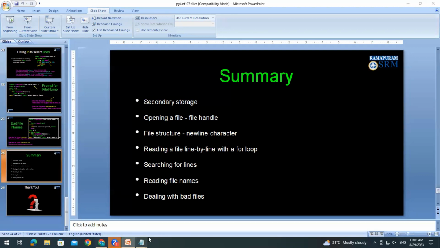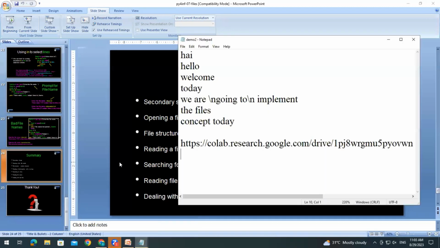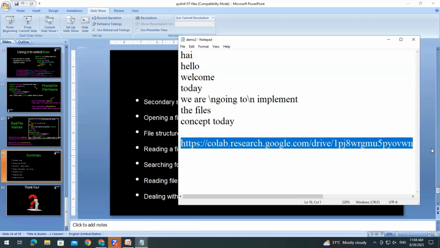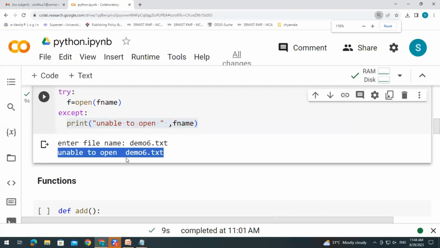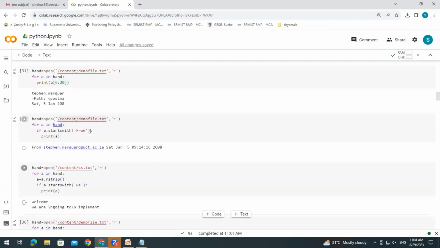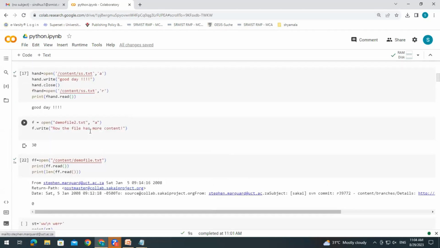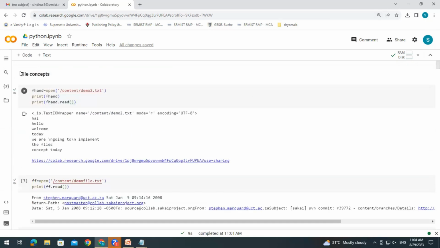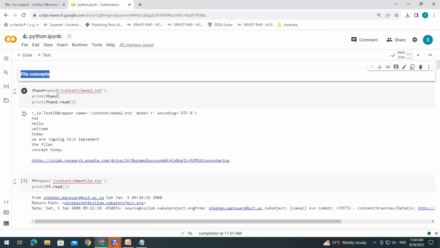I just shared my Colab link for your reference. Okay, this is my Colab link. I put all those things here. You can access it. Even in our WhatsApp group, I will share this Google Colab link. In this Colab, I did all the things which we discussed, even the functions concept, and I'm going to share the modules right now, and that concept will also be implemented on the same Colab page.